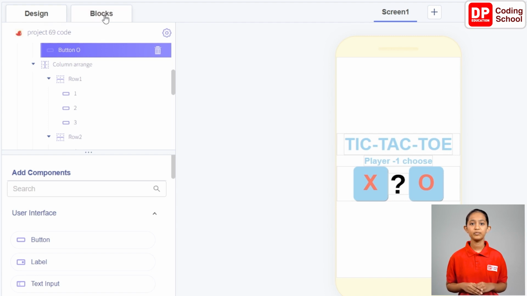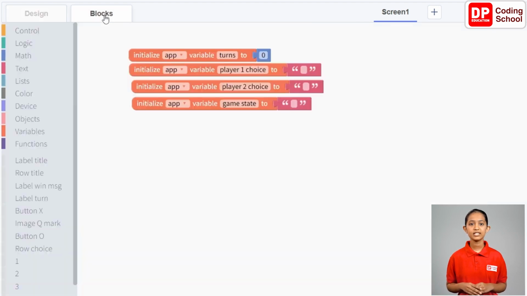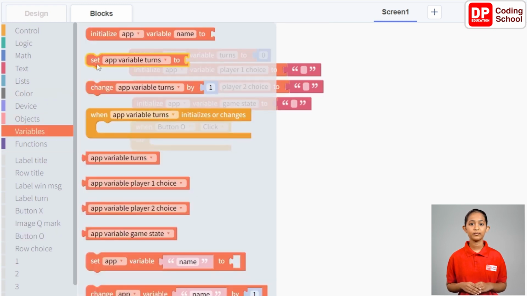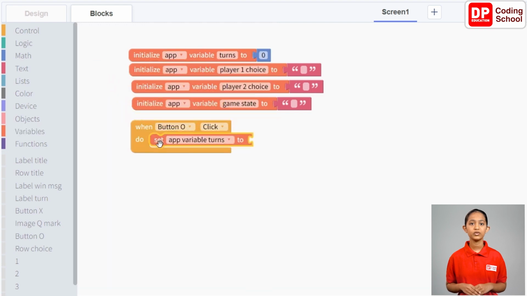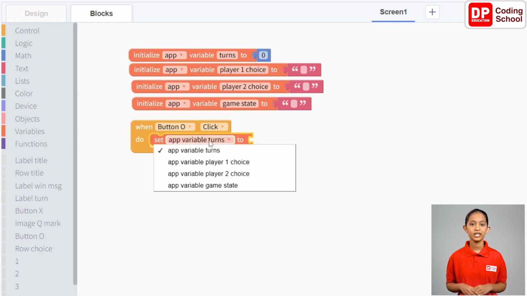I will click on the Blocks tab again. First, let's create the code for when you click on button O. After clicking button O, drag a "when button O click" code block like this. Now, under variables, let's drag a "set app variable turns to" code block into the "when button O click" code block. Click on the arrow here and change the name of the variable to app variable player 1 choice.